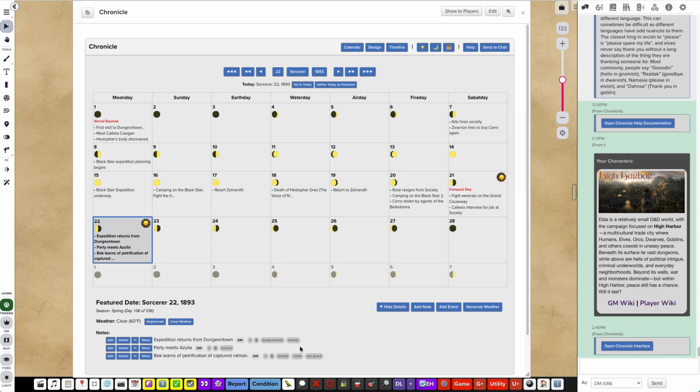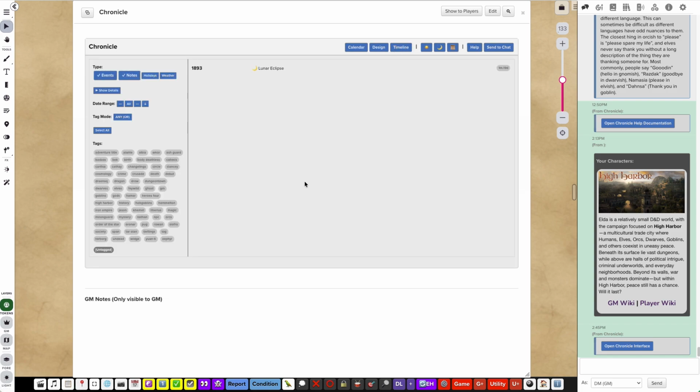The usefulness of these tags is in the timeline mode. So far we've seen the calendar mode, we've seen the design mode. The last mode is the timeline mode. In timeline mode, you can click on particular tags. Right now I've got untagged events showing. In this view, we can see events, notes, or holidays, or weather if we so choose. The default is events and notes. And we can choose a date range, or we can say all.